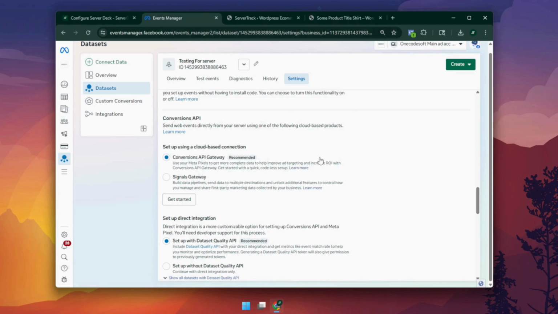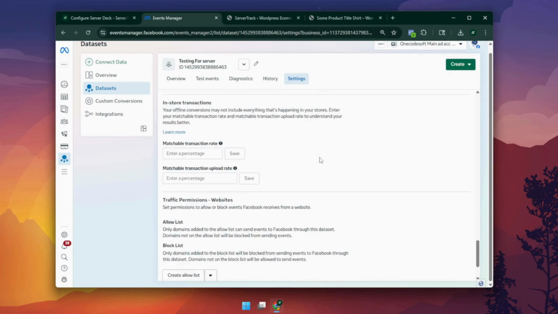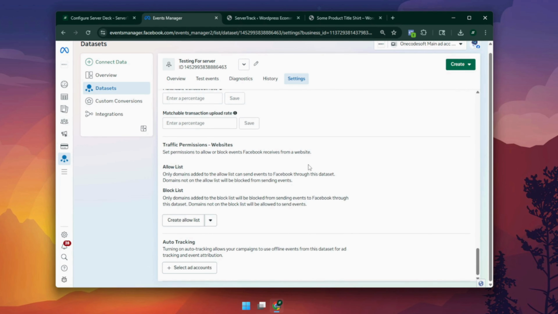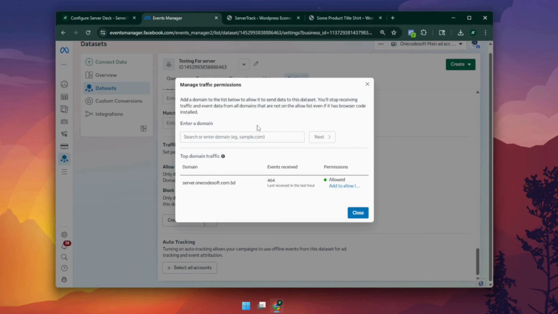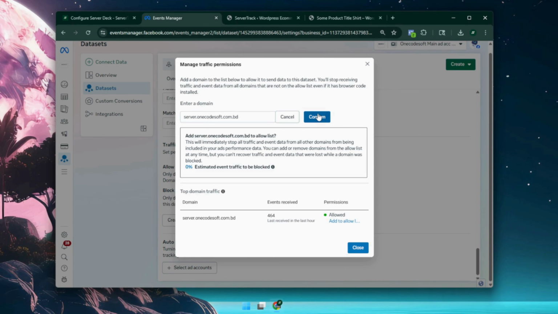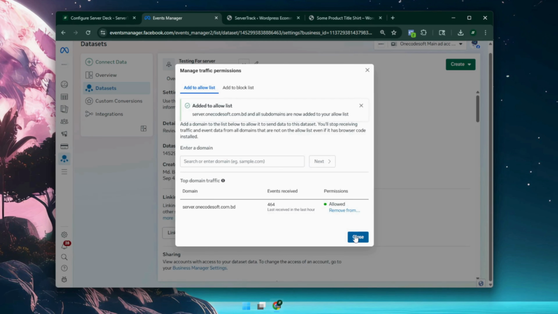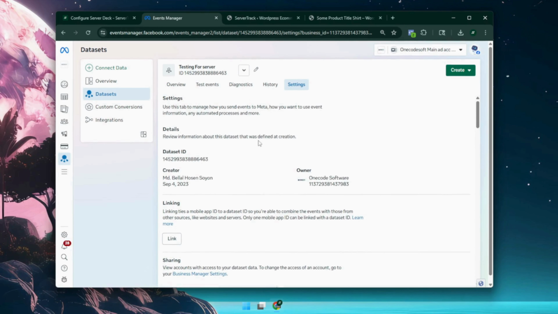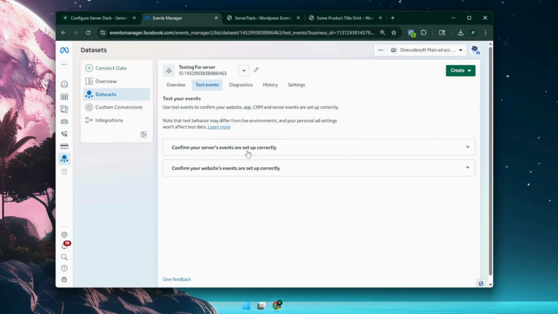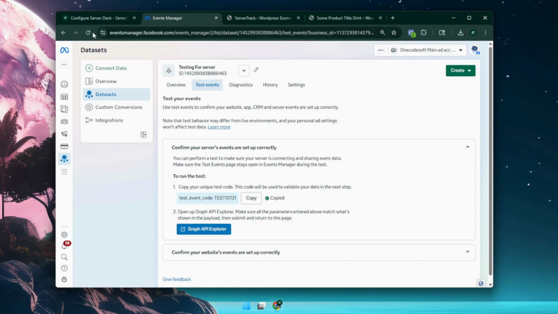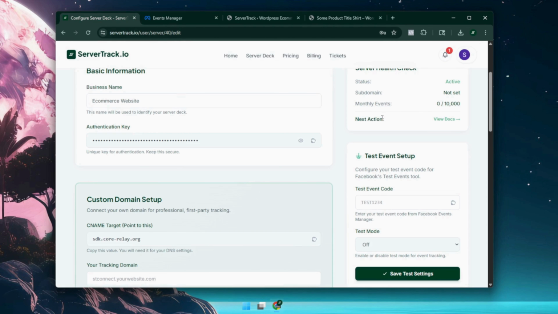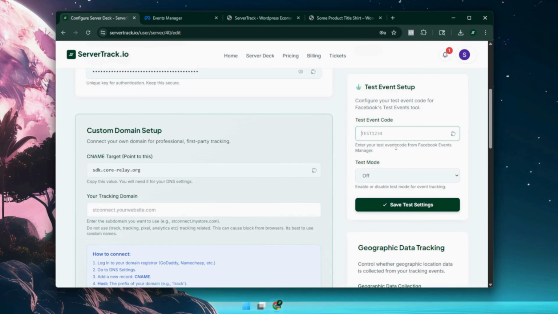Before testing, make sure you have whitelisted your own domain. If you don't do this, the event won't show in Facebook. Find Allow list. Then follow the process. Switch to the Test Events tab. Copy the test event code and paste it into our server configuration test event setup. Then switch test mode on.